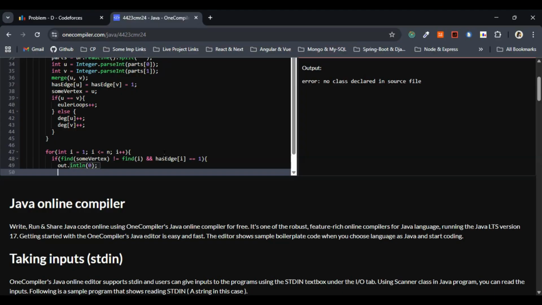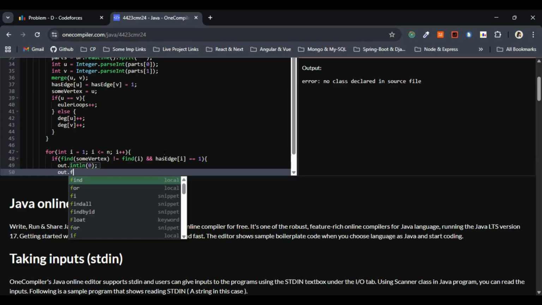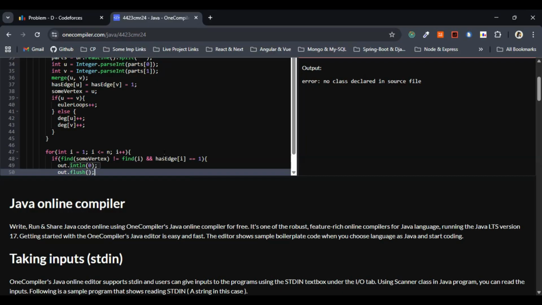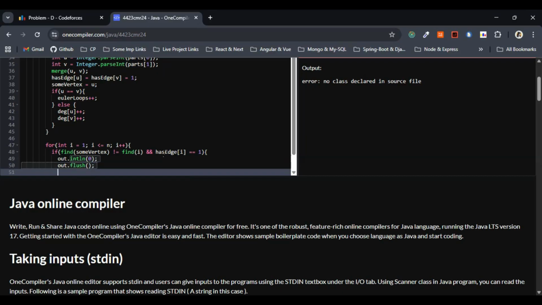We are just displaying 0. This is fine. Next, we have to flush the output, so I'll just give out.flush, or you can make use of the close as well, out.close. Then we have to exit, so let me give return here, right?